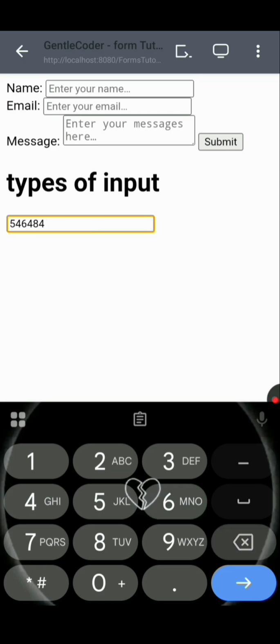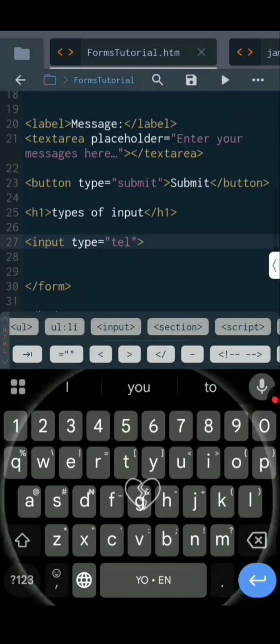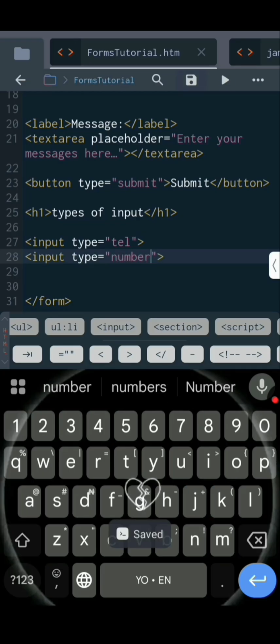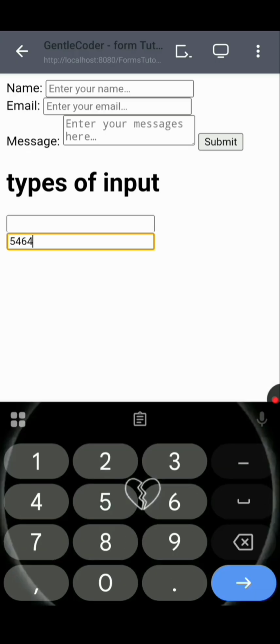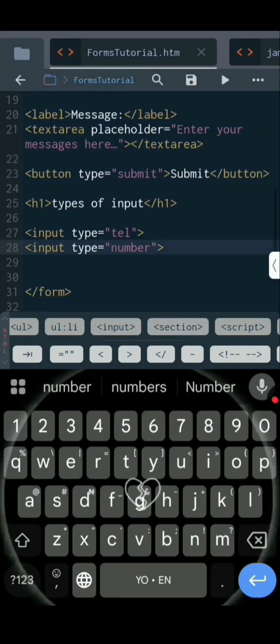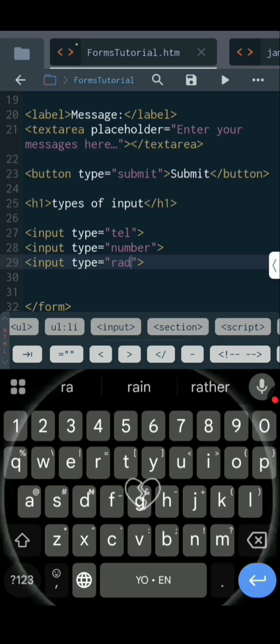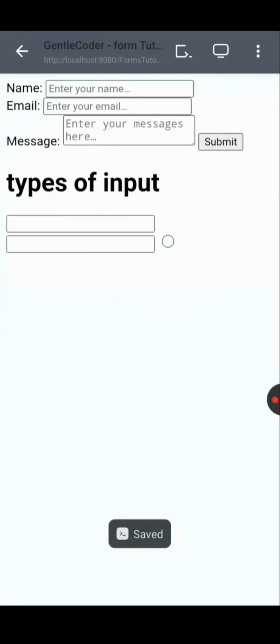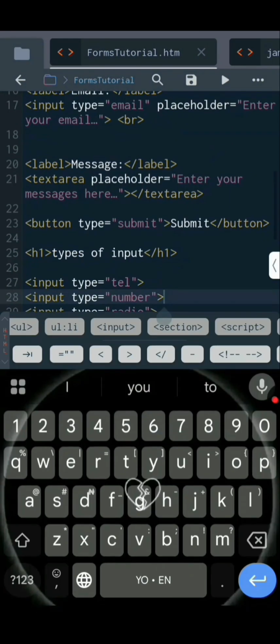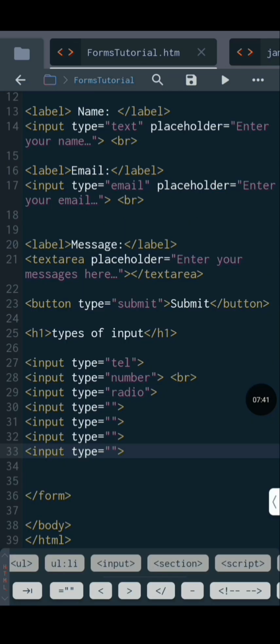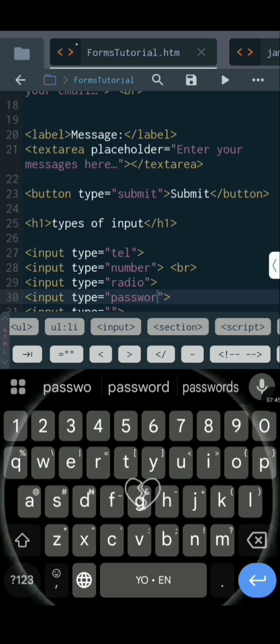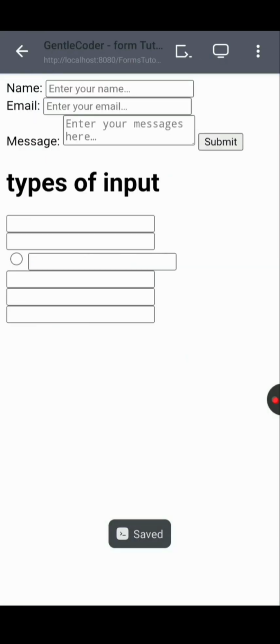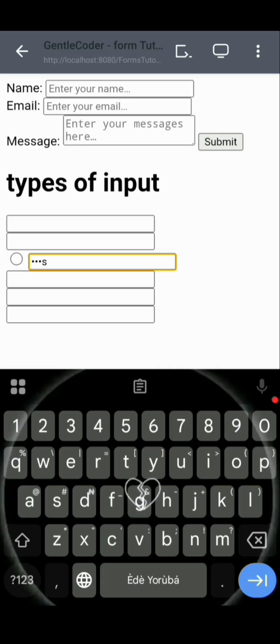So right now, let us check for others. Input type number. Also the same. So let us check input type radio. You see it. So this is the input for radio here. So there is input for password also. Let's check it here. This is the one for password. Do you see it? It changes immediately.